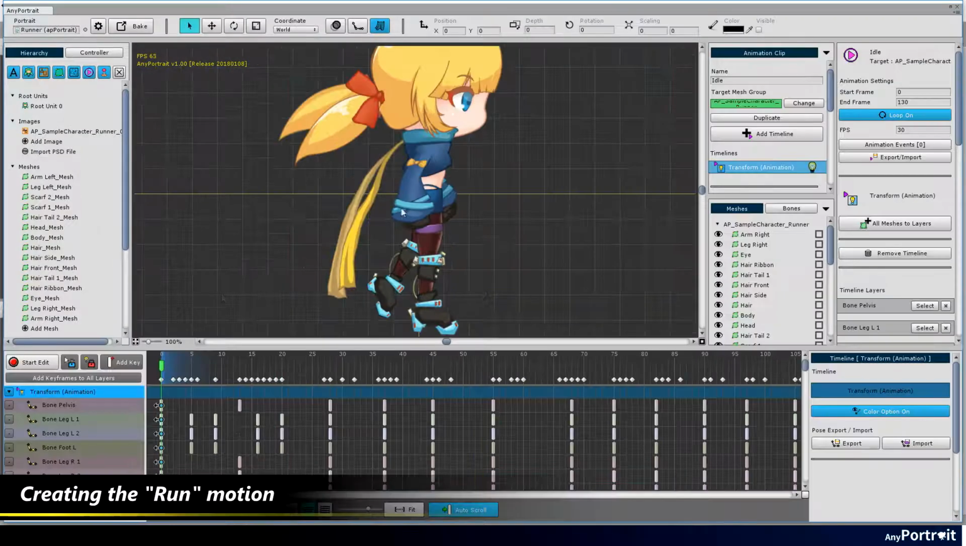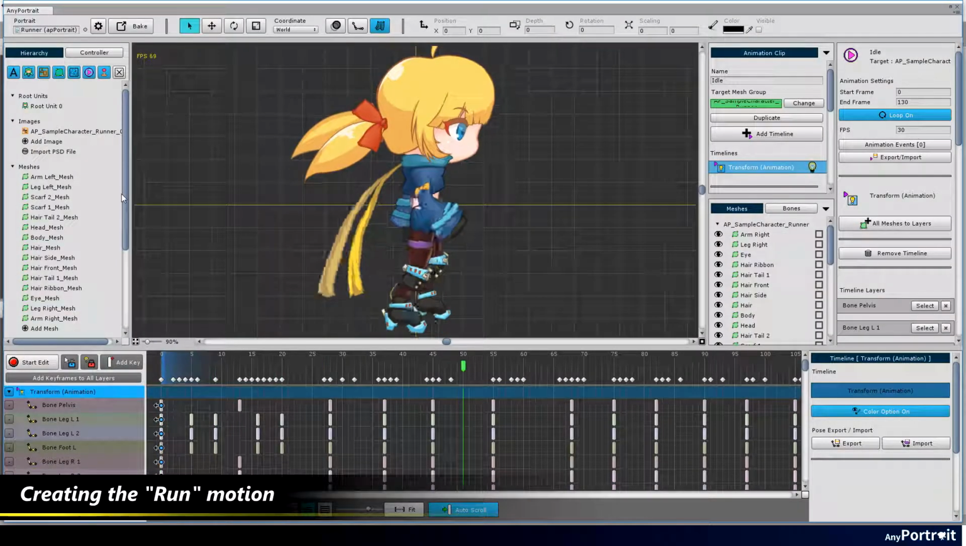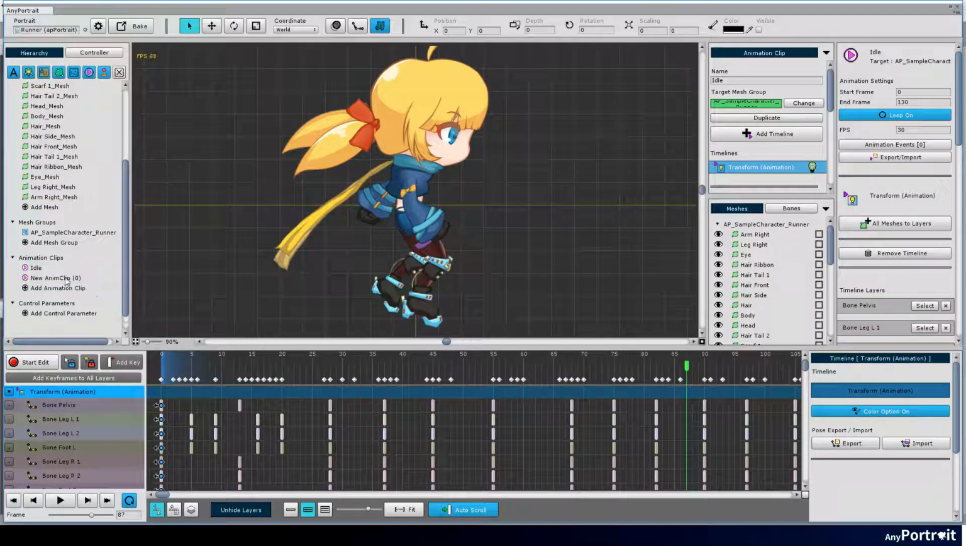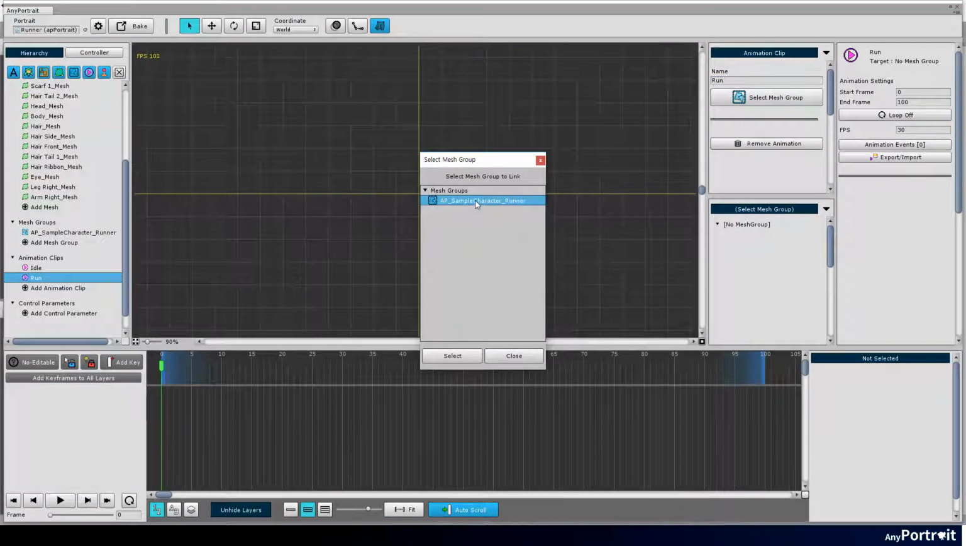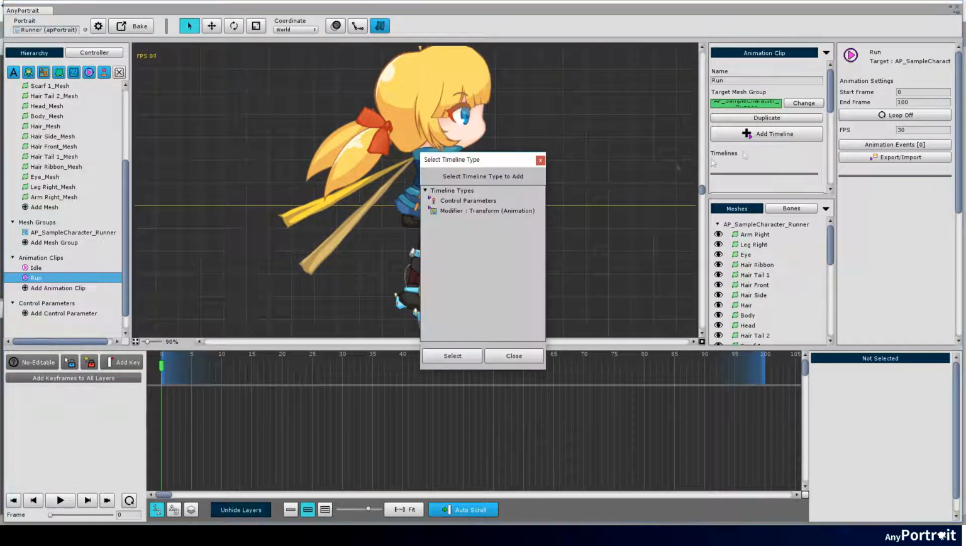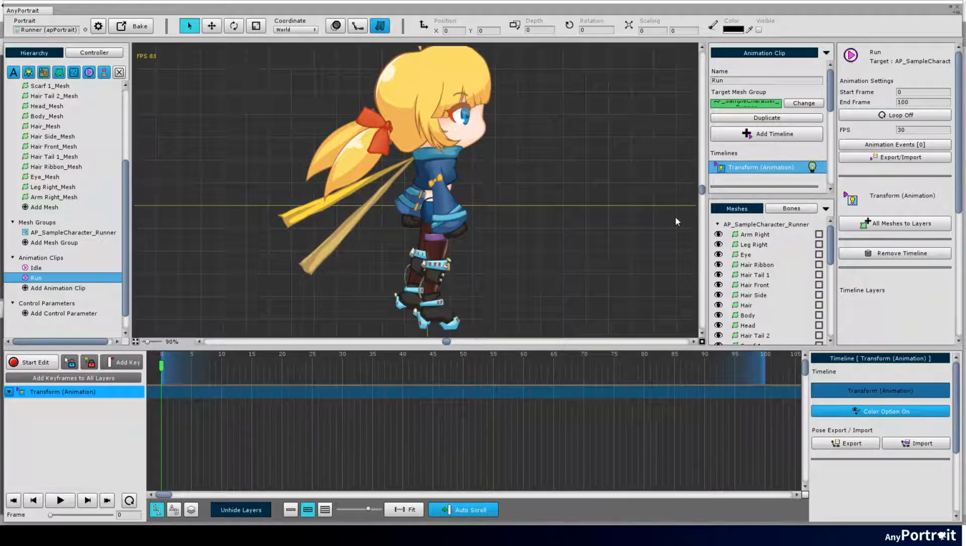The first is to create a run motion. Create a new animation clip and rename it to Run. Set the mesh group and register transform by animation as a timeline. Turn on the loop setting and change the animation length and FPS.